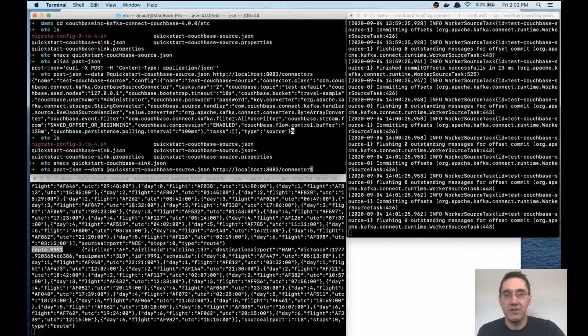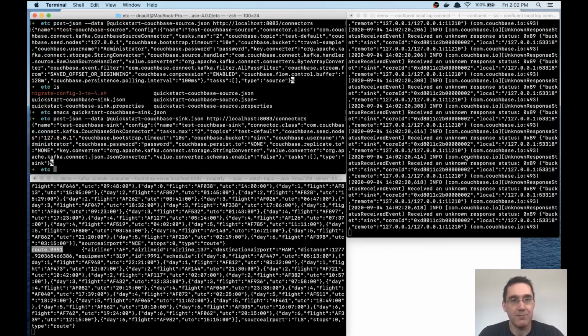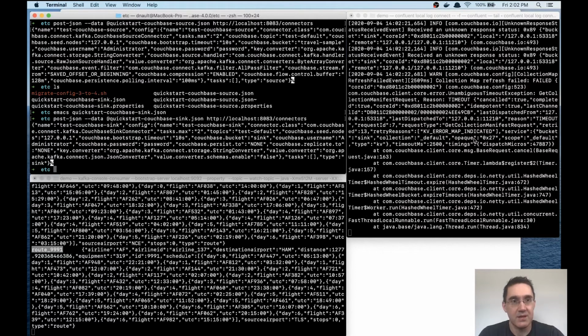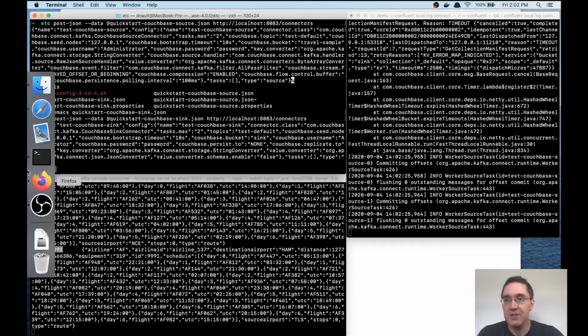Scrolling through my history, and we'll do another post JSON, but this time we'll post the sync config to the Kafka Connect service. And we should see some more action over in the right-hand pane here as the sync starts up. There's some warnings over there because I'm running a weird version of Couchbase, but that's fine for the demo. And all right, so what happened?